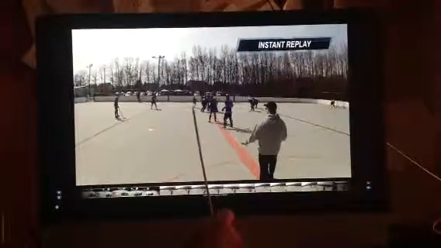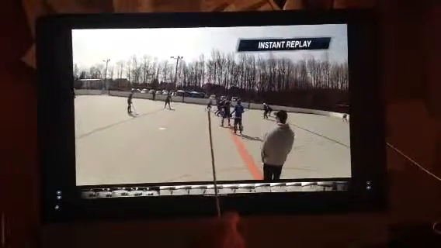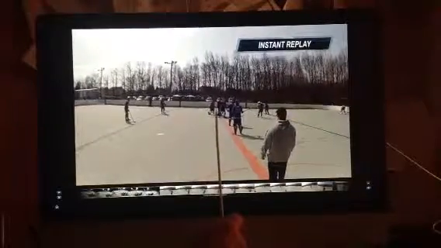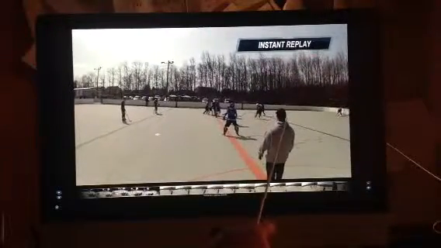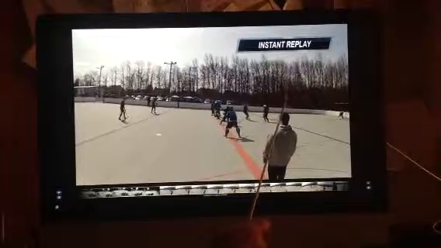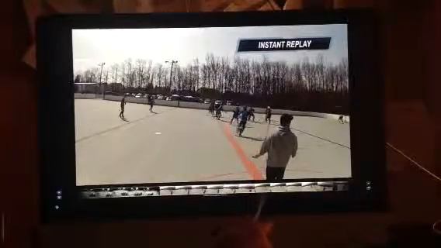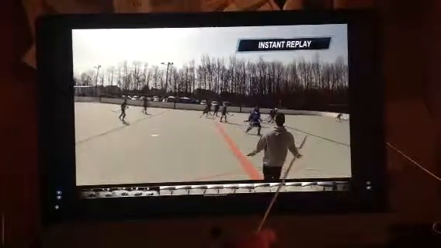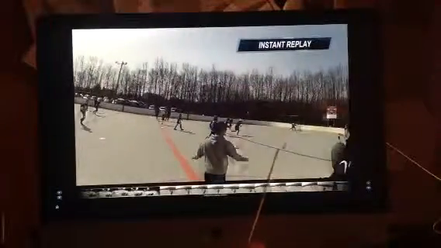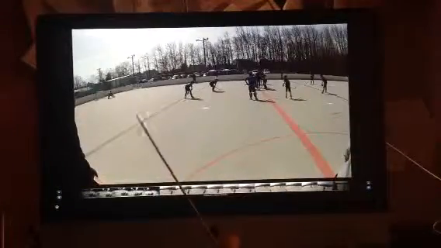Look. Here he comes. You want to be back far enough that you can make a play on that ball, have possession of it, and lead your winger into the zone.